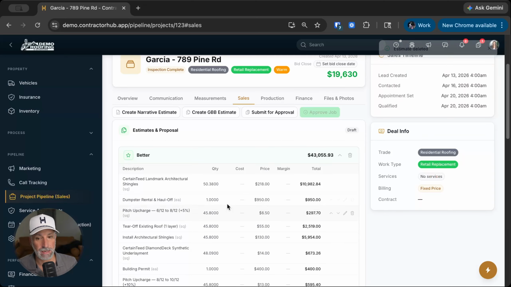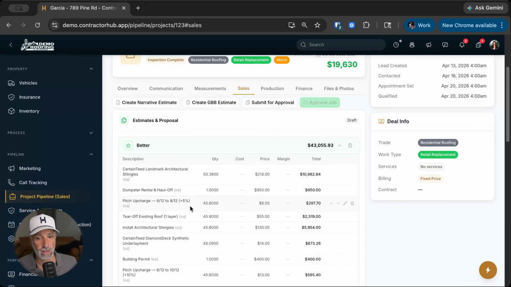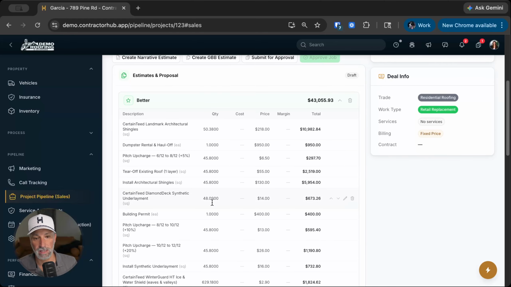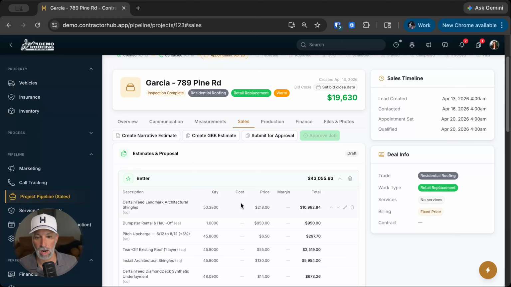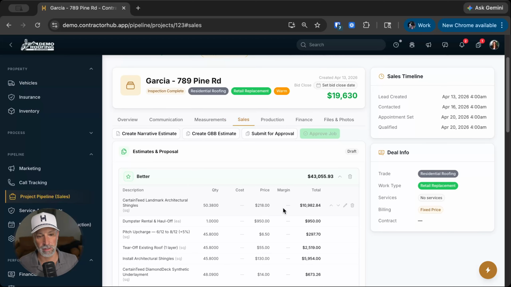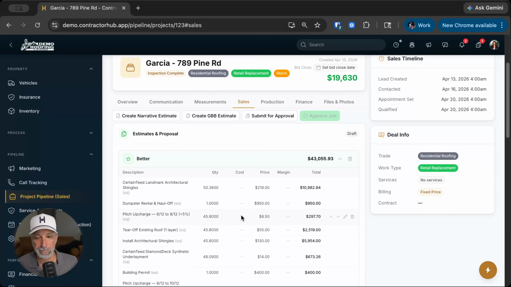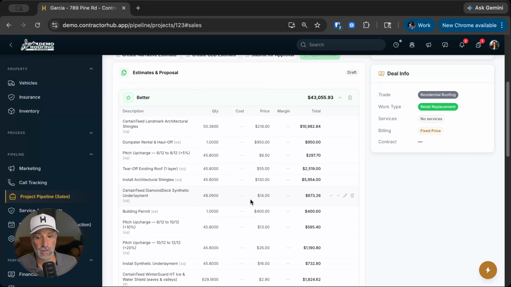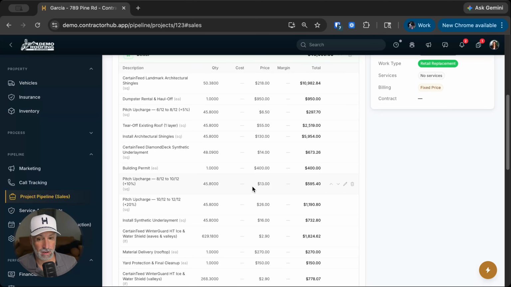Now I've got a better and a best estimate, and it's fully applied to what those better and best estimate templates were set up as. I can decide to show or hide cost fields for specific users, and same with margin fields. If those are sensitive fields for you guys, then you can hide them for certain users and only show them for other users. In this instance, I have them hidden. It's going to go through and create that full breakdown of that estimate. When they're writing the estimate, the estimator can change any values, and they can say, all right, we've got a pitch up charge for this, but it's actually an 8/12 to 10/12.